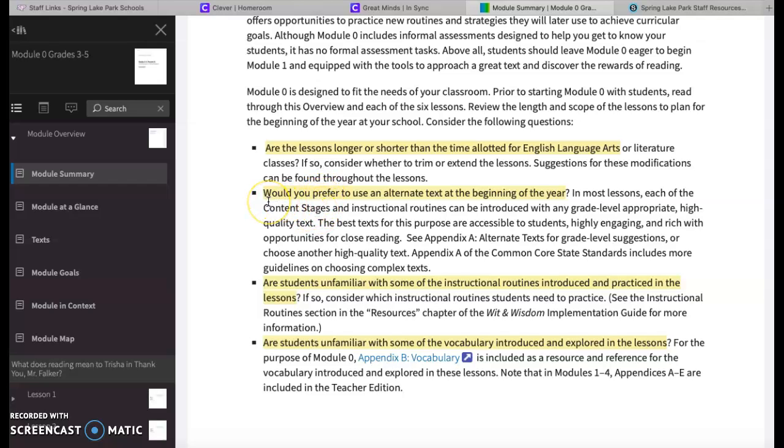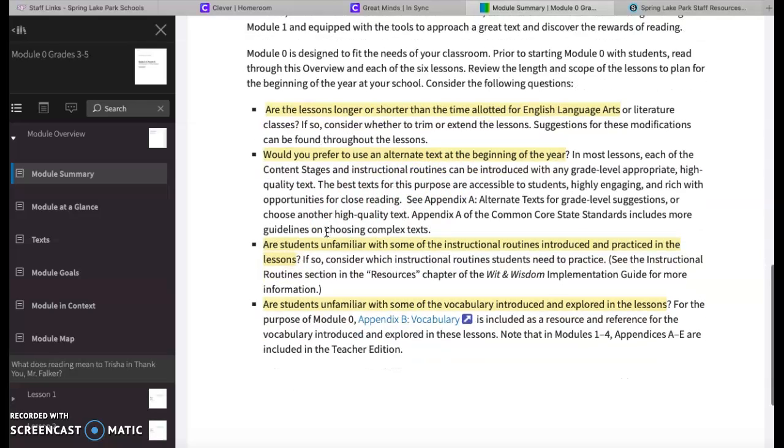Also, this is meant to be used with any grade level appropriate text. So would you prefer to use an alternate text at the beginning of the year? And if so, that's absolutely fine. This lesson is designed for you to be able to use any text.